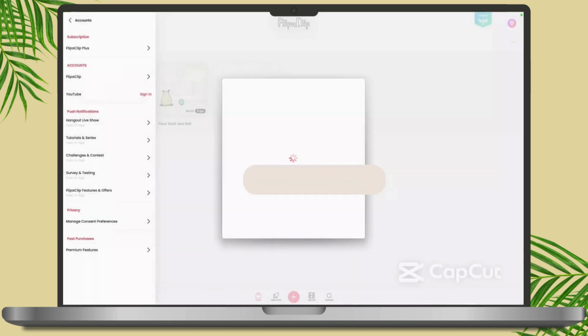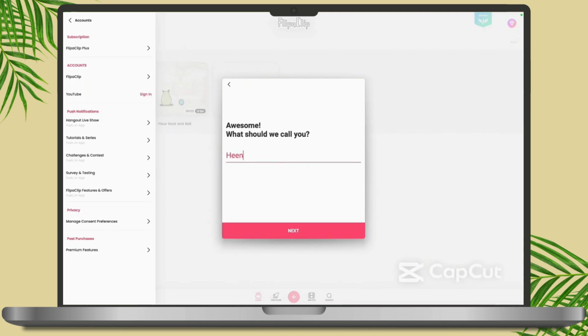So now all you have to do is follow the on-screen instructions to create an account. You'll have to enter your first name, then the password, then the last name, and you can simply access your FlipaClip account easily.